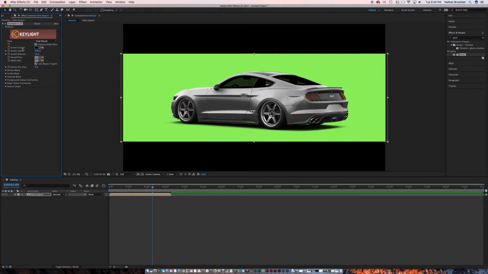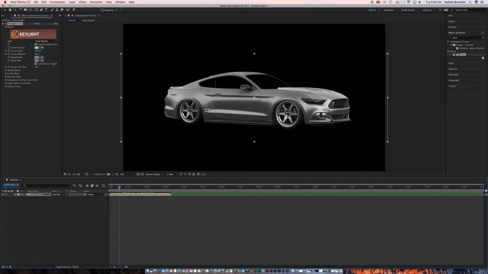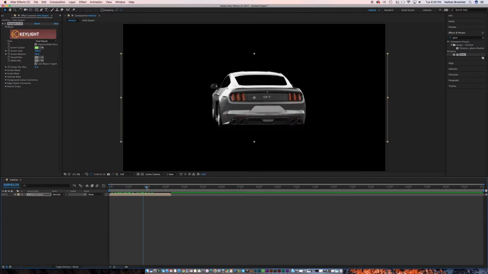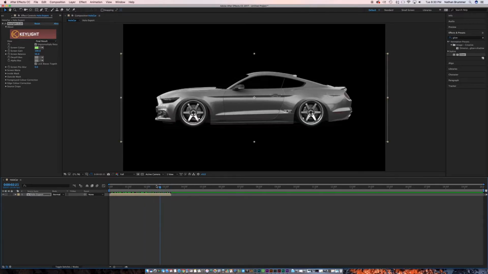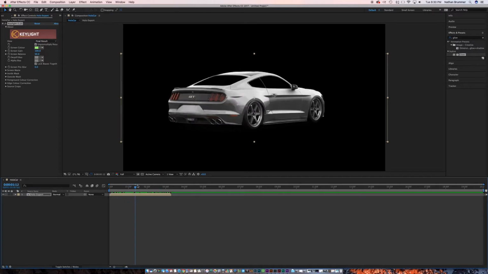And then if you click here, you see you have screen color. What this is asking you is what color you want to delete. So we're going to take the little eyedropper tool and click right on the green. And you can see already our footage is completely keyed out. Everything in the background is black. If we put an image behind that, it would be completely transparent.